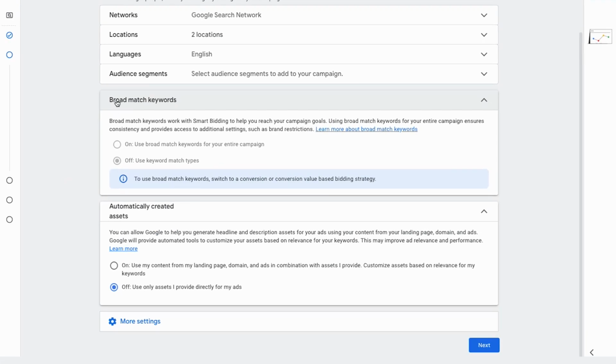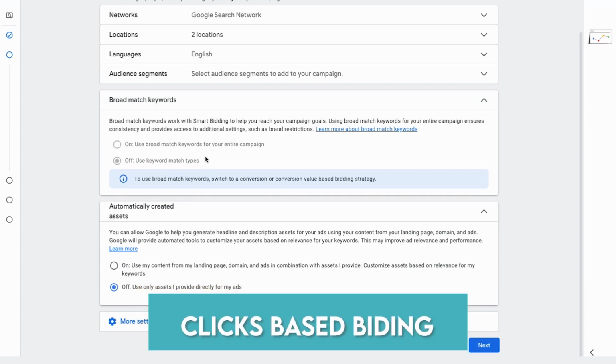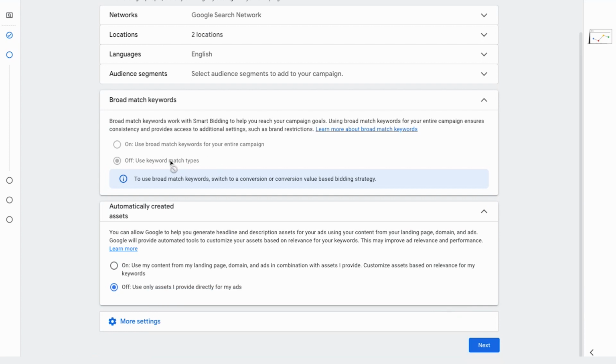Here we can see we have a next section called broad match keywords. Now, because I chose a click-based bidding strategy, I cannot make any choices here, which is perfectly fine, because we don't want to have it left on. We want to have this one off, okay? Because we don't want our keywords to default back to broad match no matter what we do. We want to have the control over this ourselves.